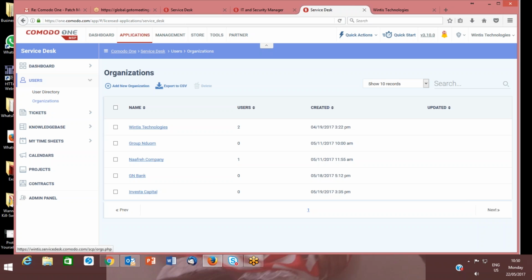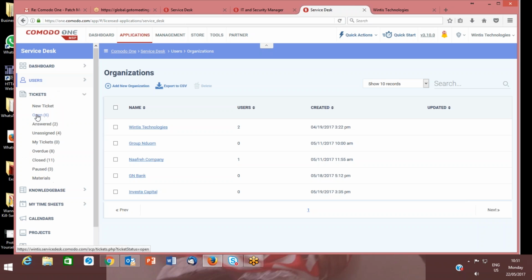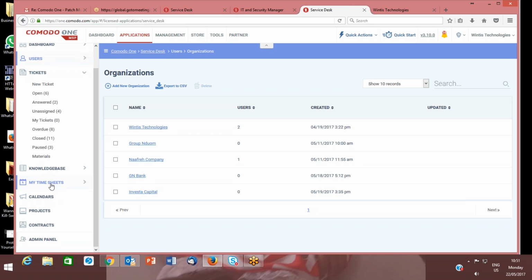Okay. So that's for the organizations. Let's go to the tickets. This is pretty straightforward. There's nothing much to discuss here, but you will see the number of open tickets, answered, unassigned, your tickets if you're logged in as a staff member, overdue, closed, and paused. The new ticket on top is where you can create a ticket, and the materials is where you can associate materials to a ticket.